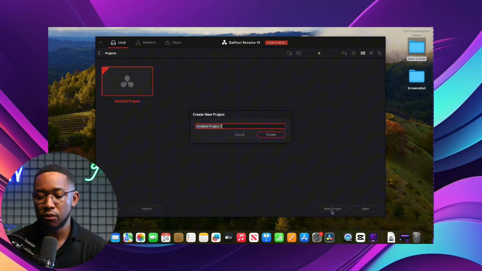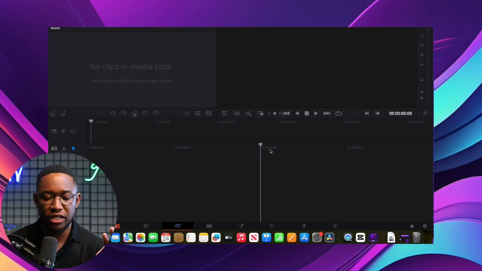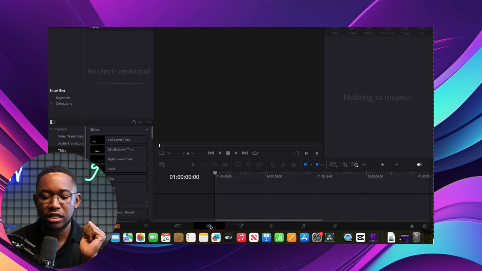So once you open up the software, you create a new project. Let's title this How to Edit. Create this. Perfect. Like I said, it's a free software. So the first thing you want to do is import your files. If you go to this other icon here, that's basically your timeline.